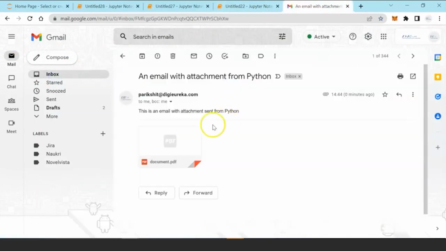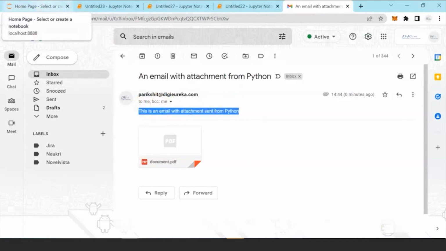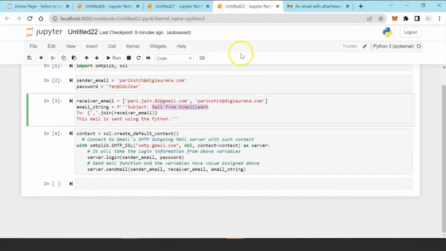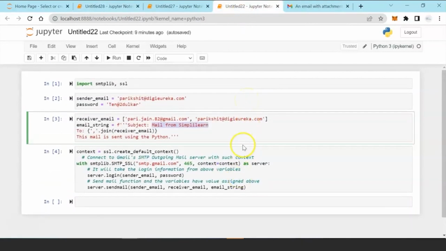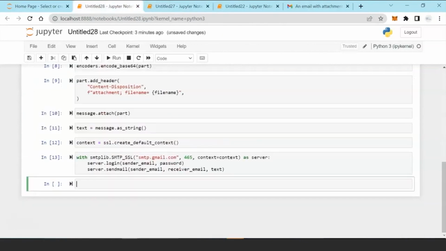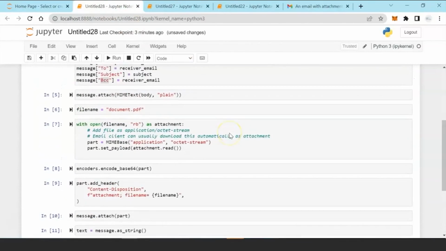Now if you go to your email, this is the document PDF which has come as an attachment and you have received it. So we have seen three variations of how you can send email from Python. One, the plain, simple, vanilla email with simple text. Second, you are sending email with an HTML body where you can use the HTML tags. Third, sending email with an attachment.